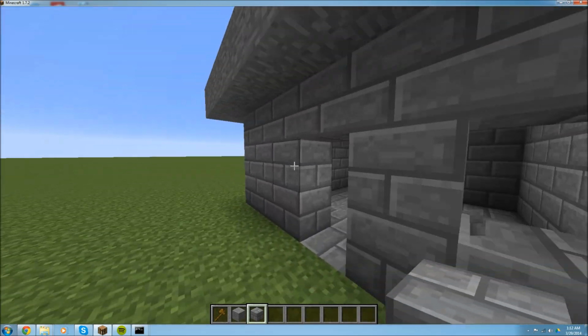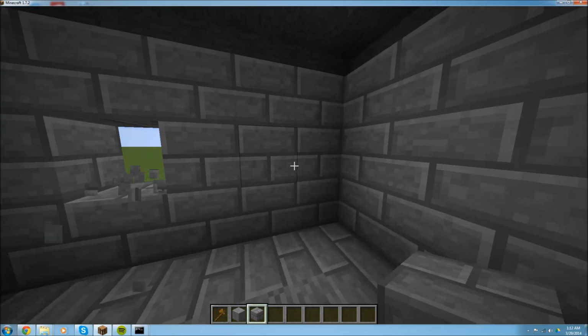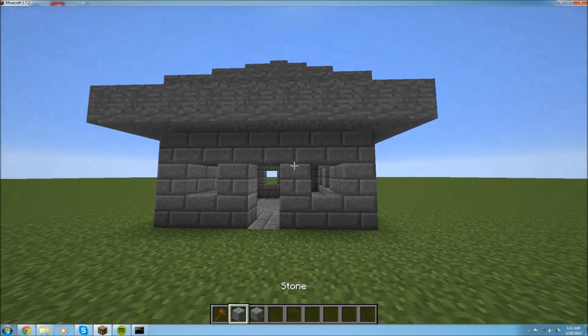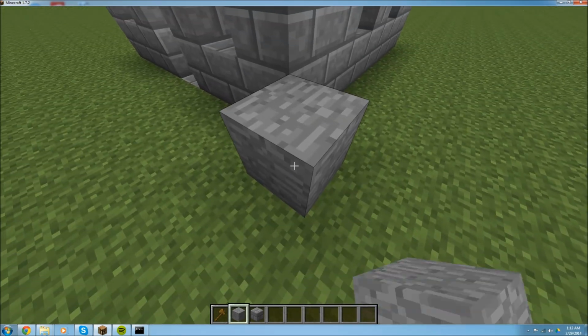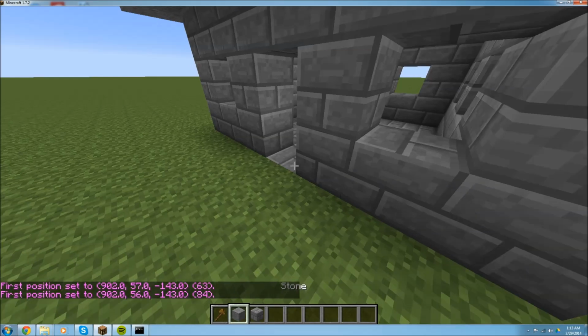Lovely little house. We can add some windows right there, except I don't have any glass in my inventory, so I'm not going to do that. But say I have this house and I want 2 of them. There's a command for that. So let's select here. So select 1 down, so you get the floor.